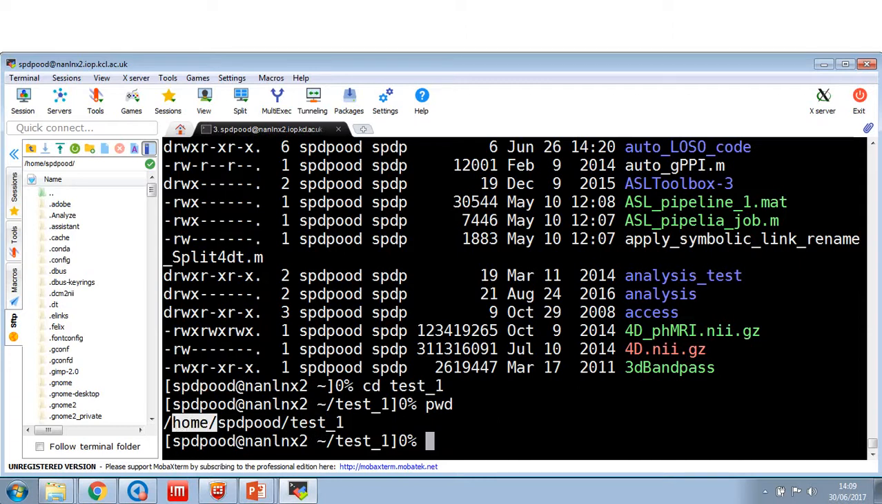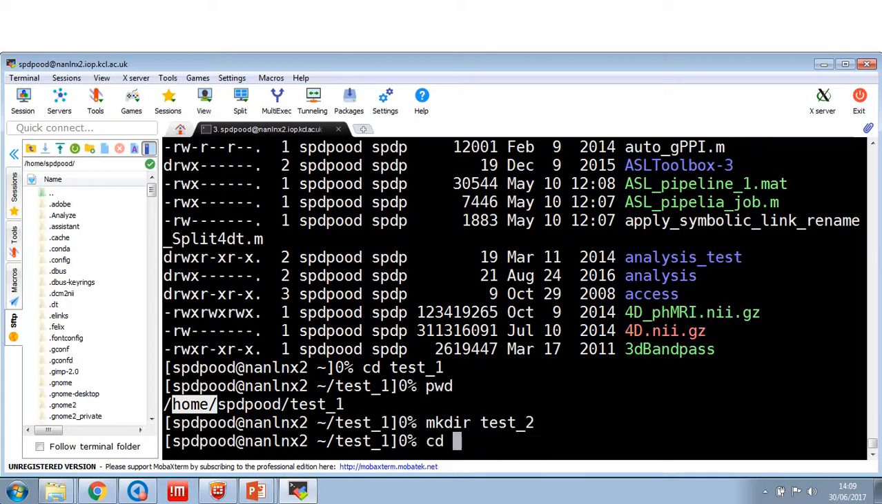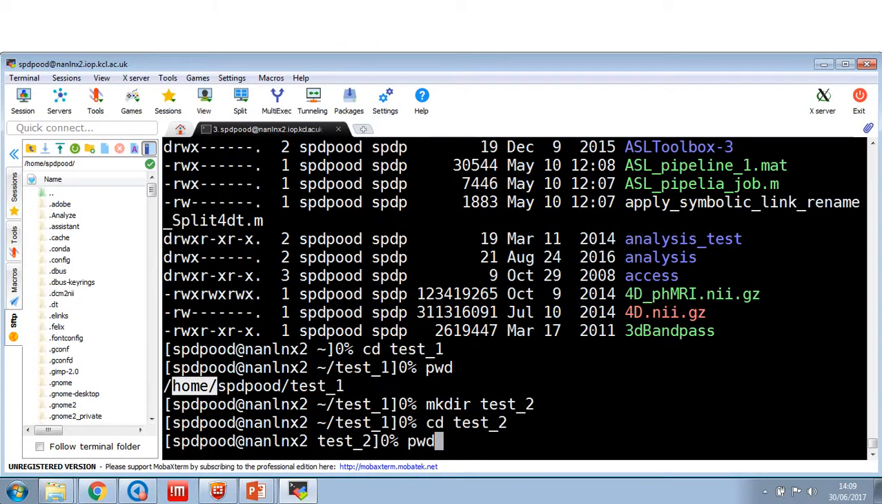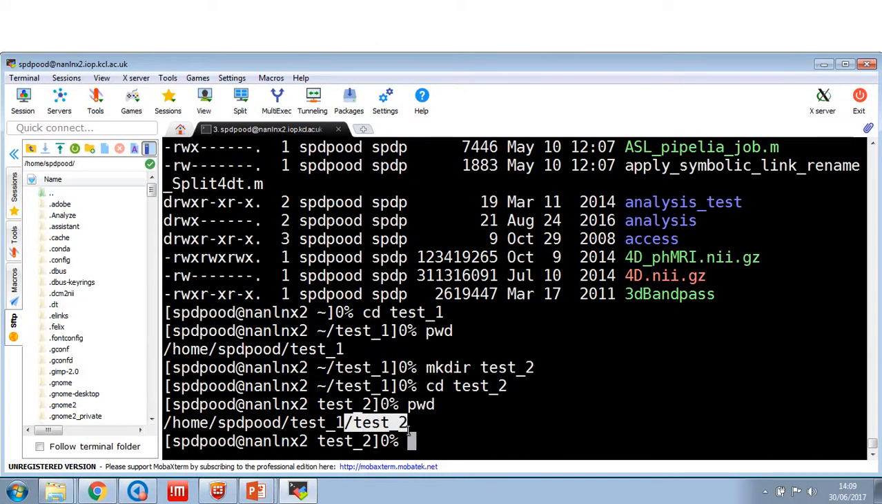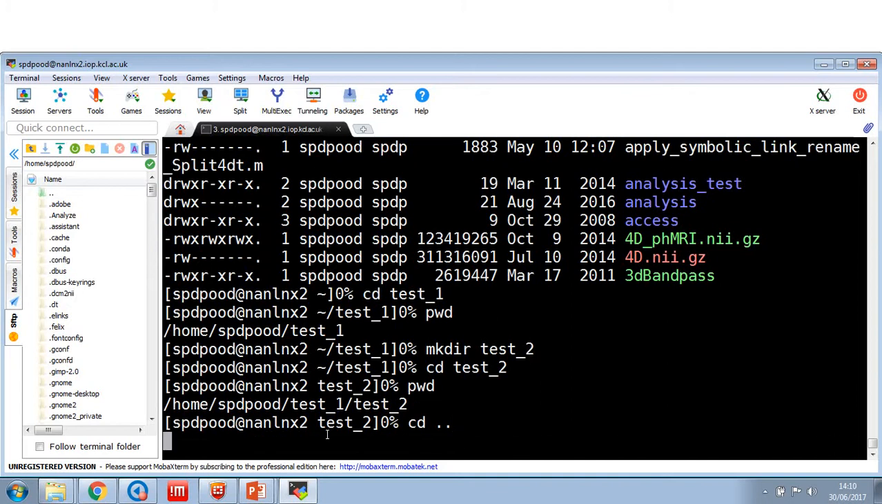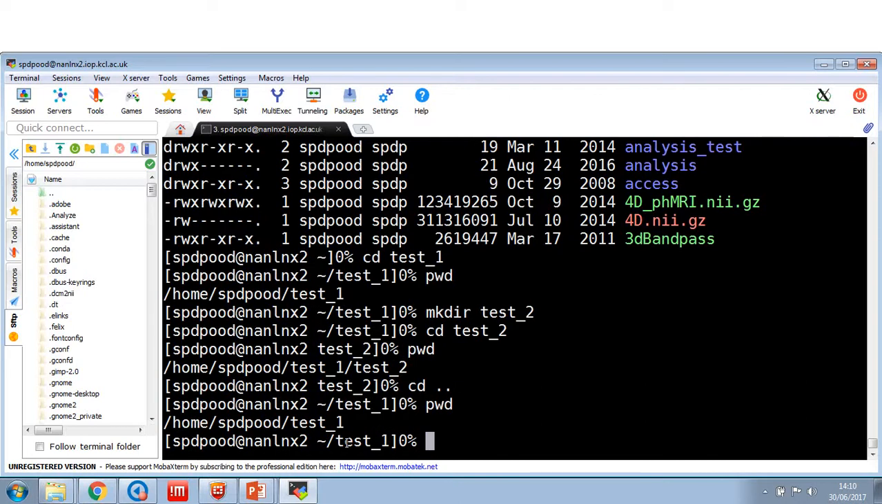Okay, and let's say I make another directory called test2 inside here. cd test2. And we now see we're inside test2, inside test1, inside spd.pod, inside home. Now, if I want to move back up one level, I can do cd .. That moves me up one level, so from test2 back to test1. Let's type in pwd. You can see I'm inside test1 now, not inside test2.